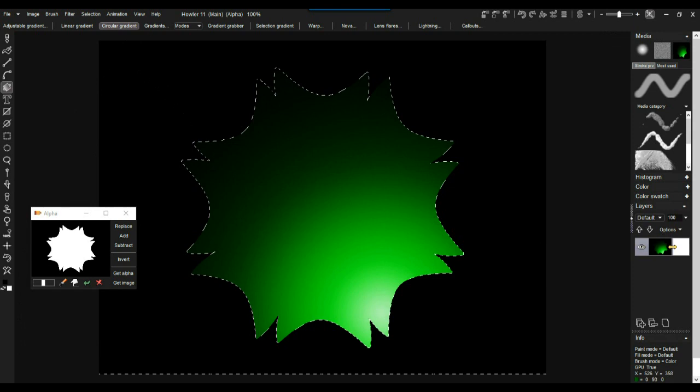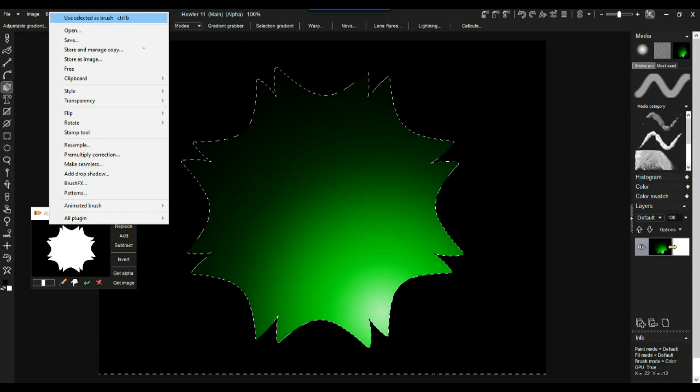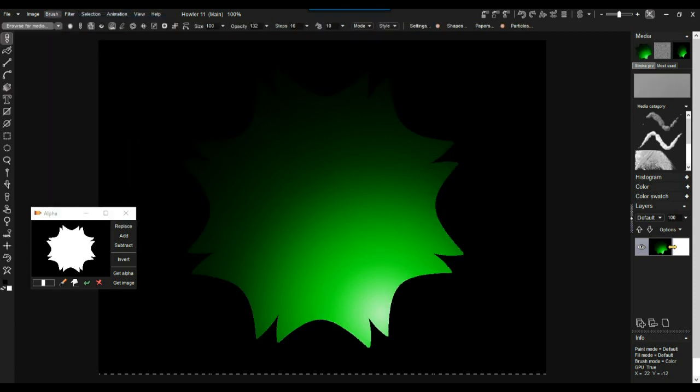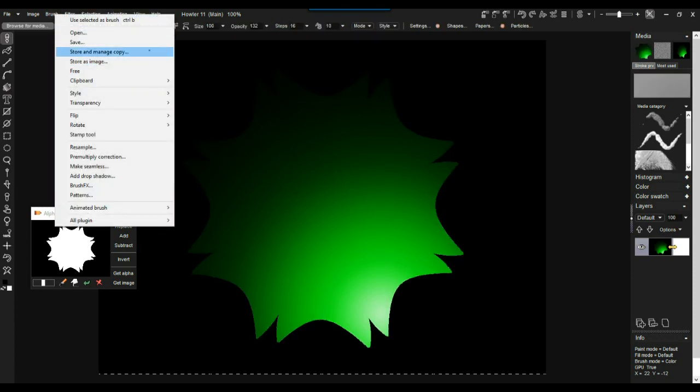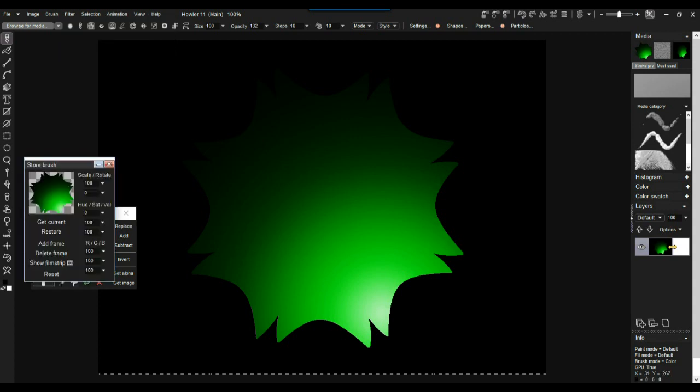Okay. And the whole point is that I want some zone that has green in it and then gradually fades away and fades away the other way, darker or brighter. And I want the whole thing now to be picked up as a custom brush. So I can simply go to use selected as brush and store that so we can have a quick look and manage that copy. There it is.